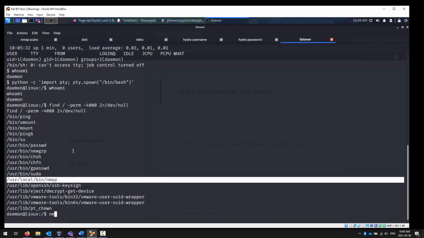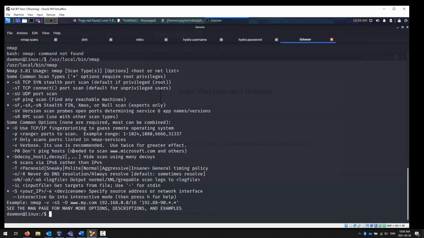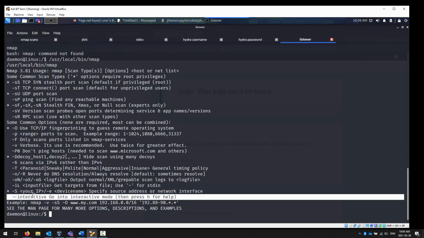So I'm going to run Nmap. Oh, can't find it. So /usr/local/bin/nmap. Okay, so it didn't let me run it. So I wonder if there's a way of doing it in interactive mode. Oh, look at that. Interactive. Go to interactive mode and then press H for help. So why don't I try that? So I'm going to, oops, I don't have my up arrow, so /usr/local/bin/nmap --interactive.